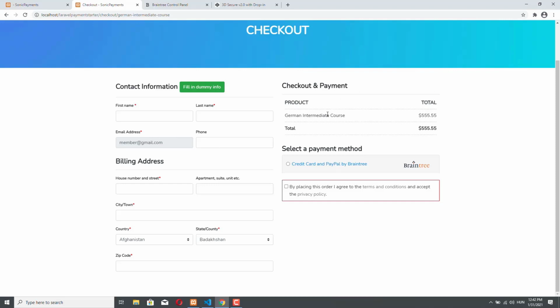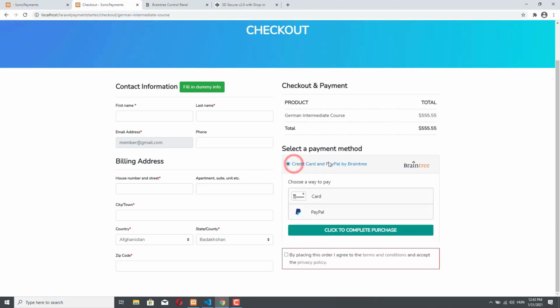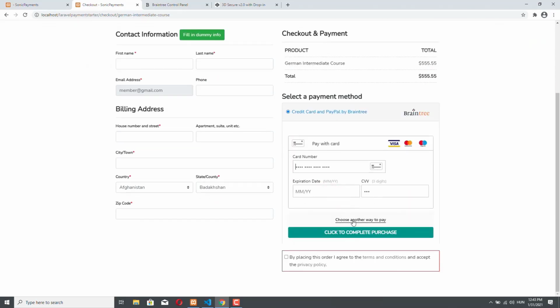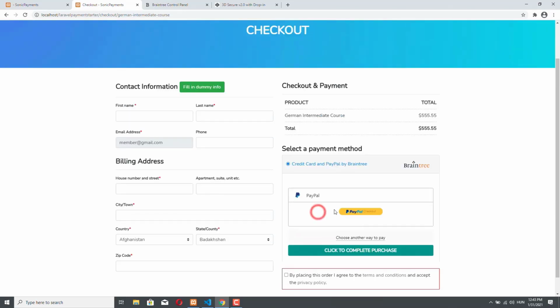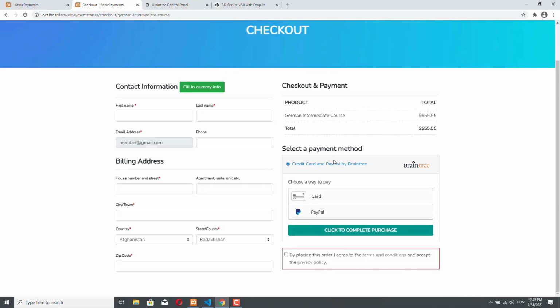On the right side of the checkout, you see the product itself, so the German Intermediate course, and how much it costs. And then there is the Select a Payment Method section. Only Braintree is enabled now. And if I click on this accordion, then you will see that we have the Braintree drop-in UI integrated into our demo application. If you're using the Braintree drop-in UI, then you can provide the option to your customer to pay with a card or to choose another way to pay and pay with PayPal. Later, when I will show you how you can register a sandbox account, I will tell you what you have to do in order to be able to use the PayPal checkout flow integrated within this Braintree drop-in UI.